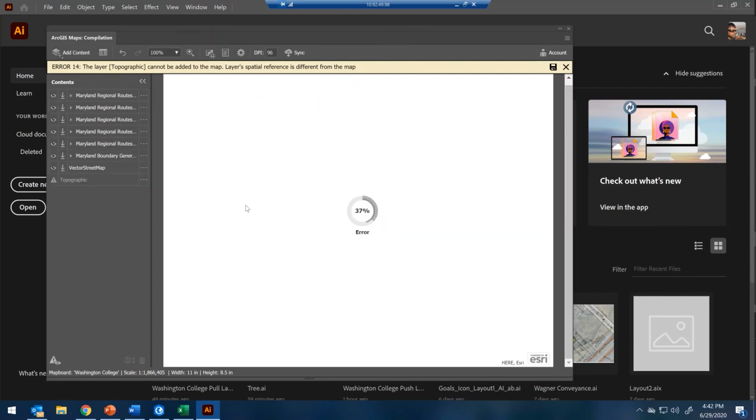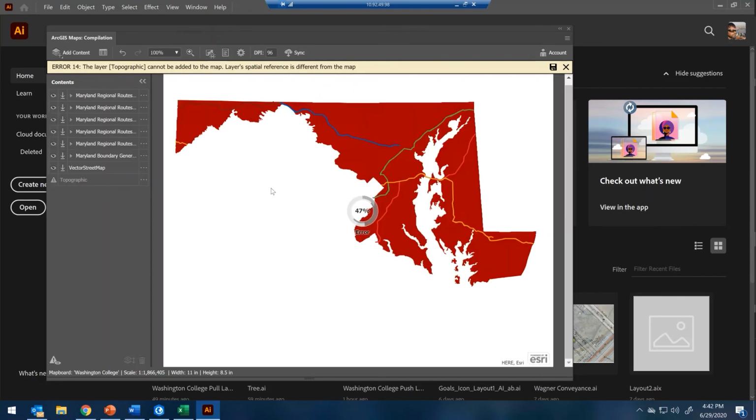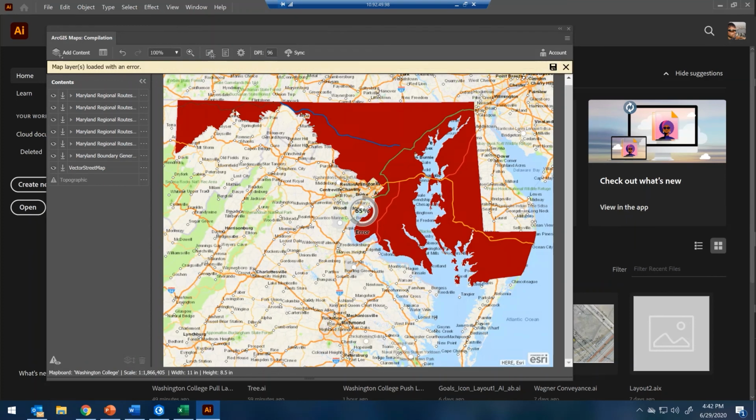It's going to say error, but oh, that's because the spatial reference is different. That's similar to an error that you would get in ArcGIS Pro. It's simply reprojecting it, but the vector street map was originally made not using that projection. But so now we have it in the Maryland state plane.